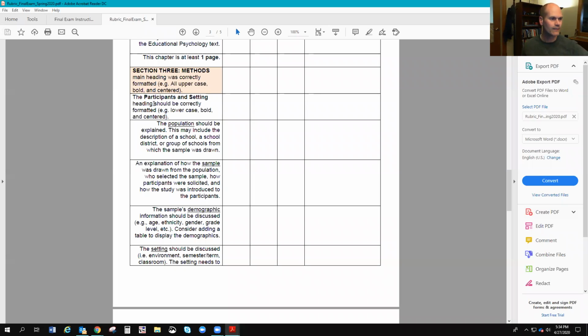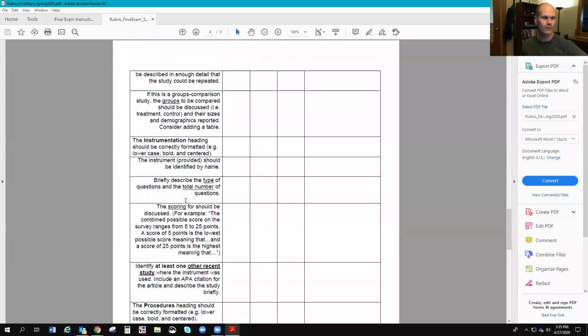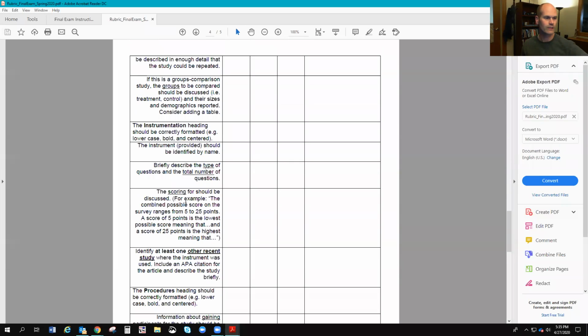Section 3, participants and setting. Just be real descriptive here again. Give lots of detail, and remember you're making all this up, but it does need to be realistic information. Okay, so describe your setting, your sample, as much detail as you can come up with, and knowing, of course, we know that it's not real.